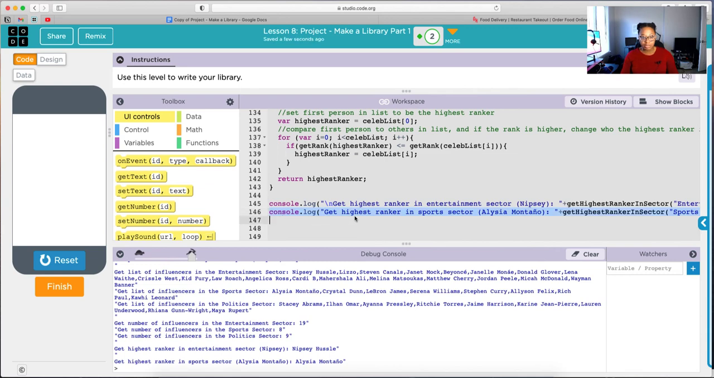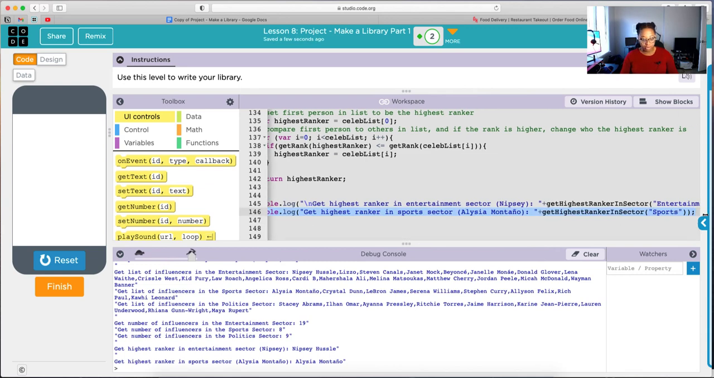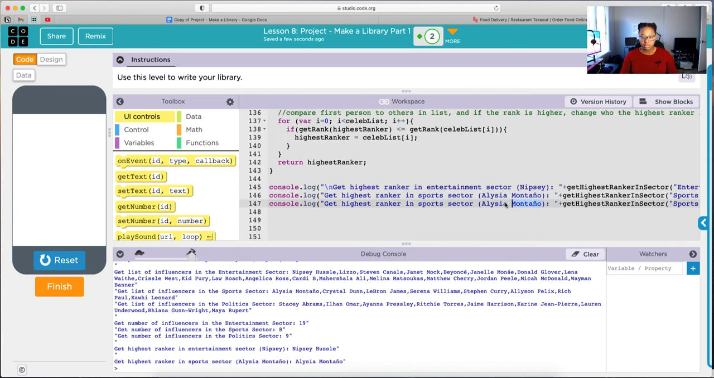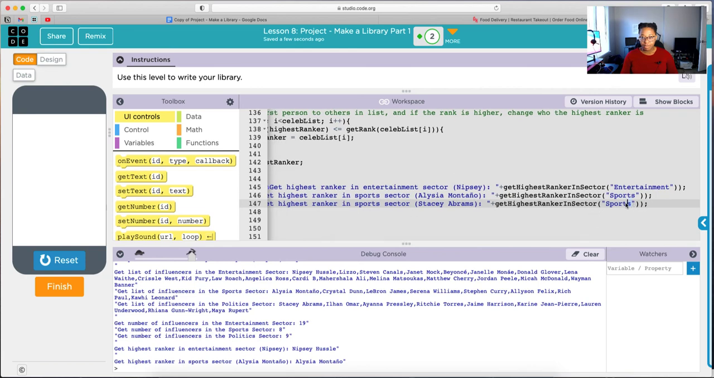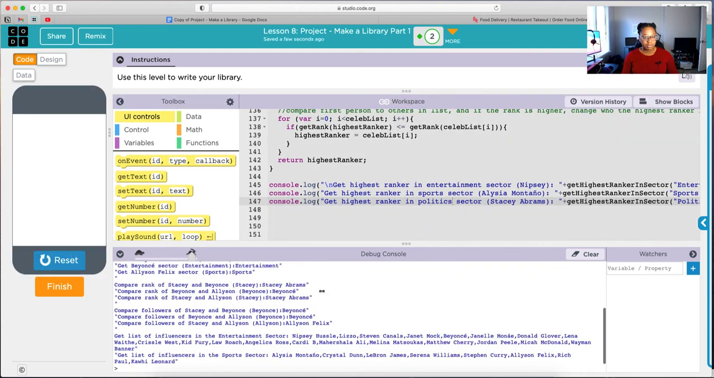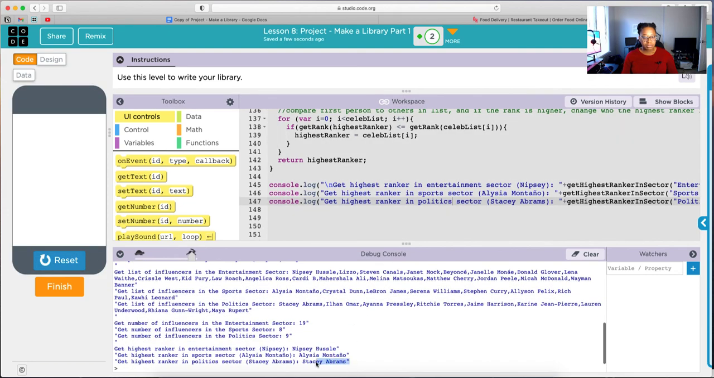Let's try politics, which we know should be Stacey Abrams. So I'm going to copy this, paste it here. I know this should be Stacey. And this one is going to be politics. In the politics sector. Awesome. So this works as expected.